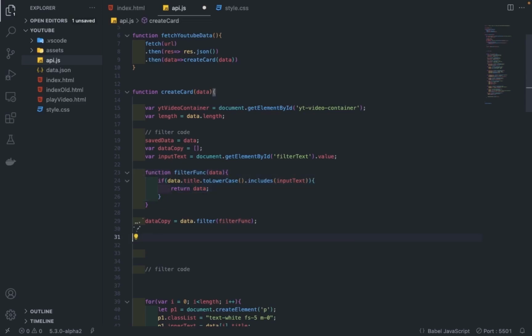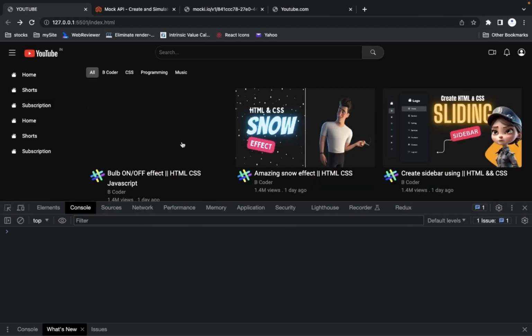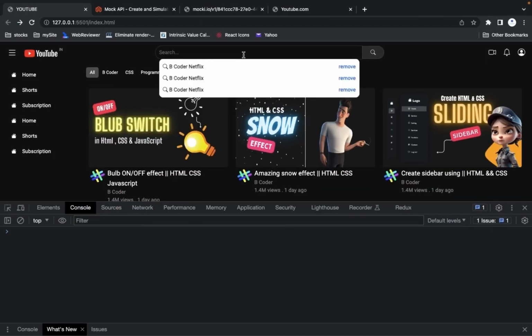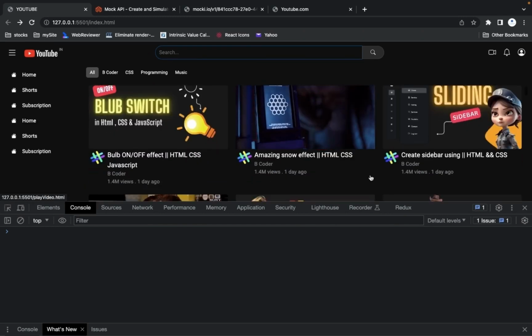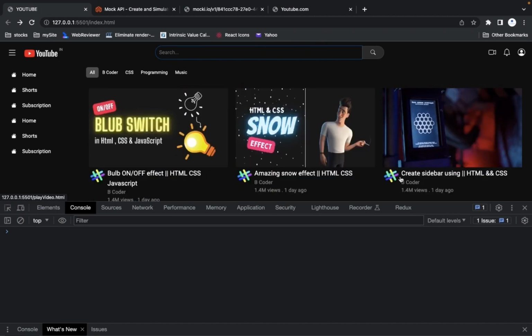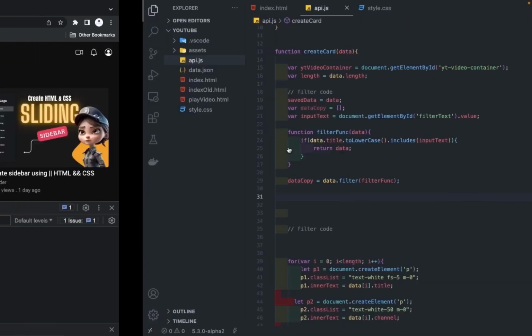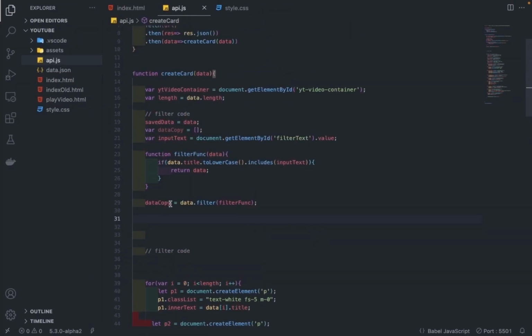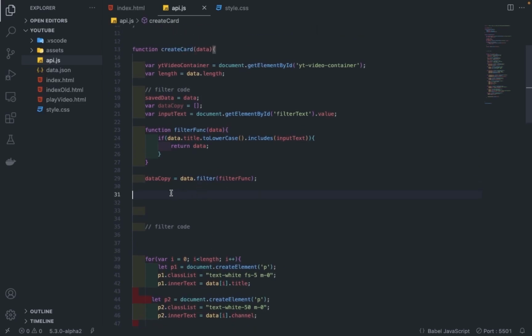Okay, now what we need to do: our function is executing properly. Now on the basis of that, we need to change these cards. So whatever YouTube cards are there, whatever videos you are seeing, when we click on this search button, they will change according to the new array which we have created. So for that, we have created this length, so I will cut this length from here and write it here.